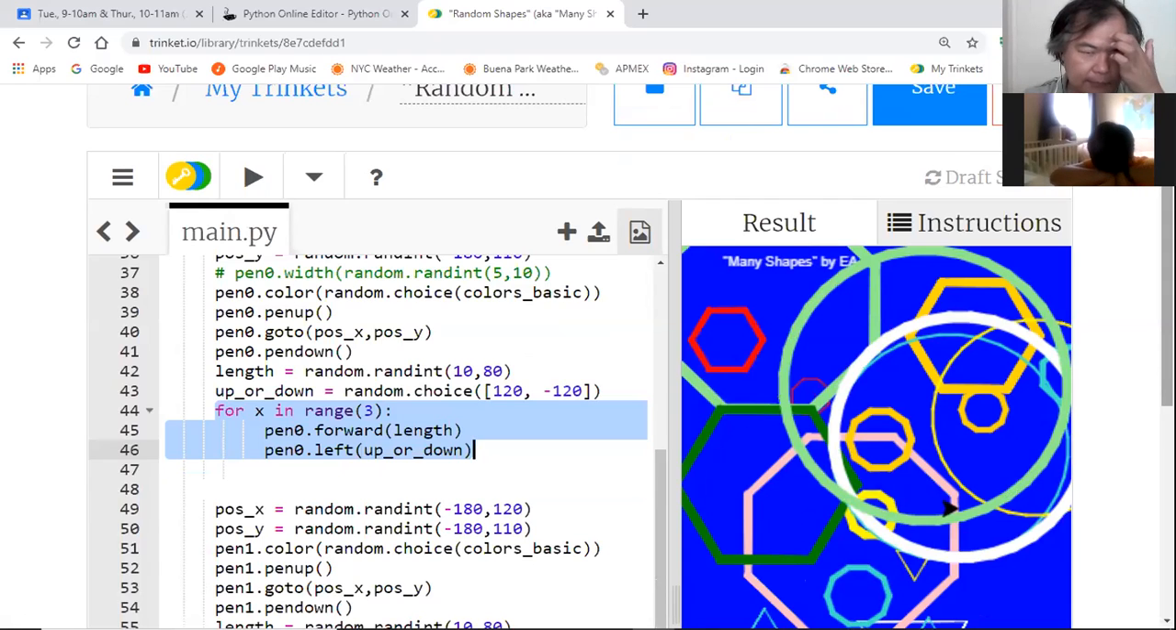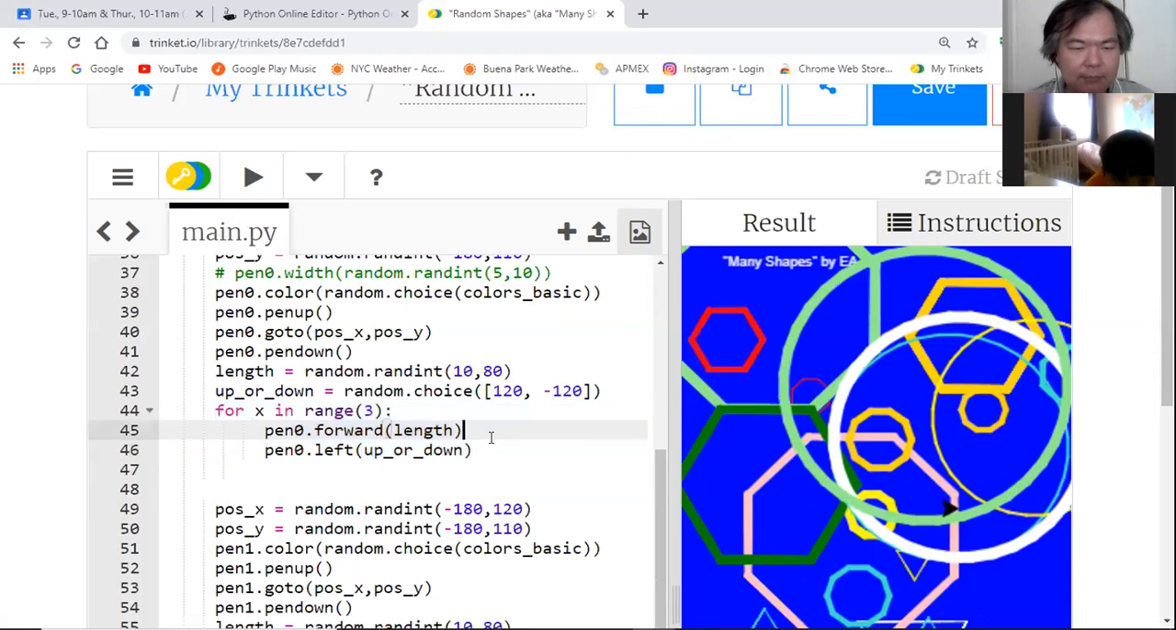It draws shapes. Well, what kind of shape is it? How many times does this loop? It loops 3 times, which means it's drawing a triangle, right? So what would I need to change to draw a square? Make it 4x in range 4, not range 3. Right, more 4.